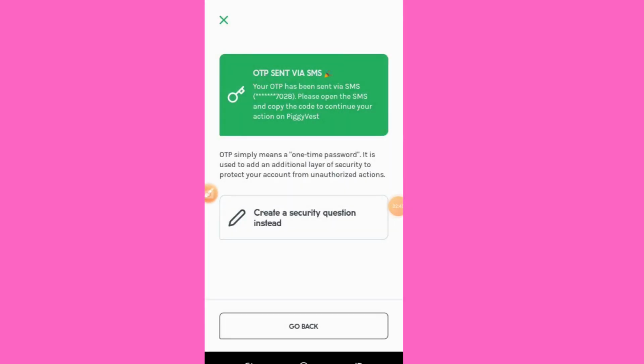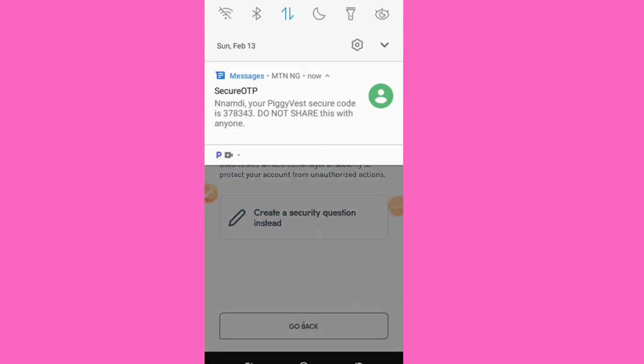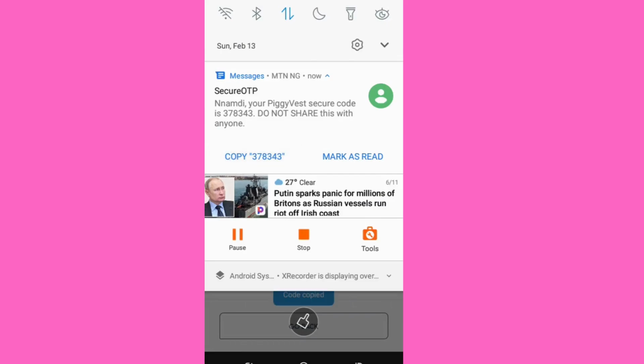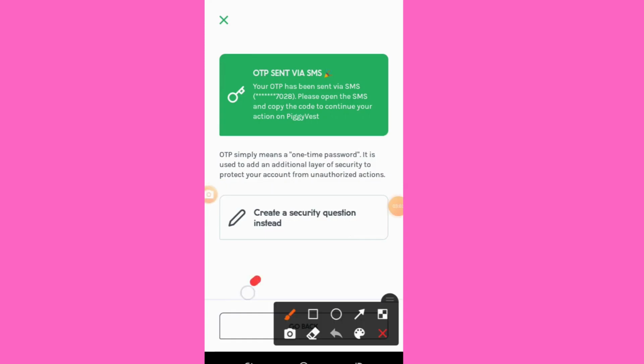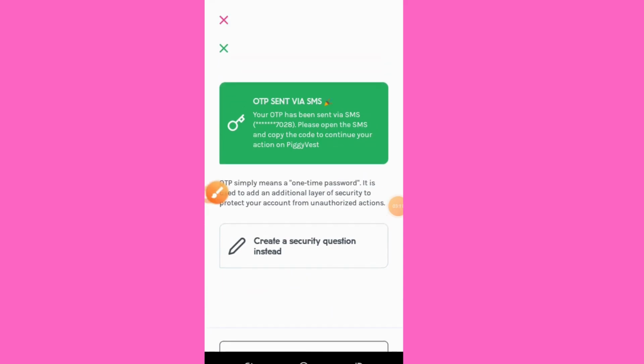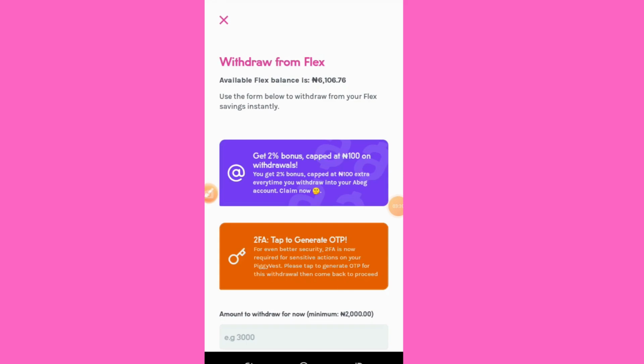So an OTP code will be sent to the number that I used in registering Piggyvest. As you can see, this is the OTP code. I've just copied it. It's very, very simple. Now I'll hit backspace. Then I'll start adding all my withdrawal details, everything, how much I want to withdraw and everything. I'm going to show you right now.